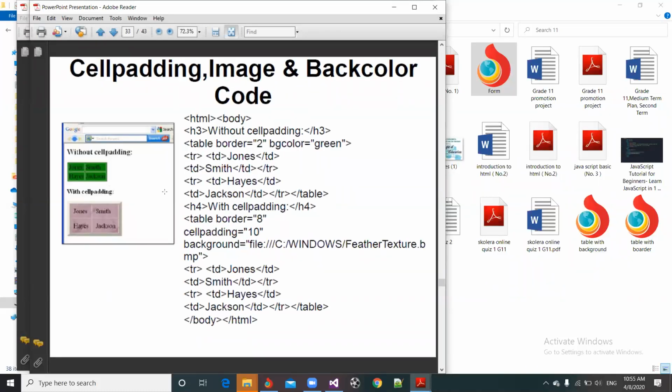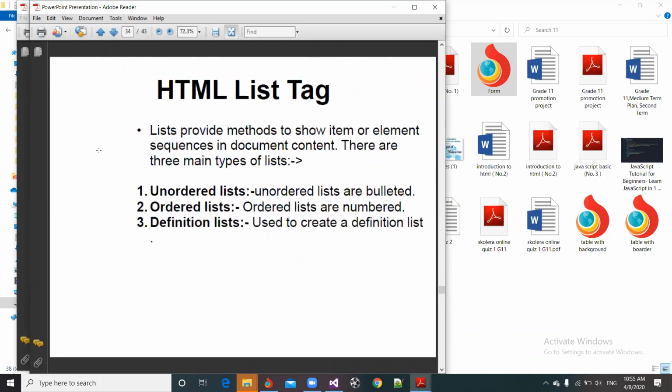And I can insert a background color for my page, or background color for my table, or for my text. I can insert a background color or change the foreground color of anything inside my page.